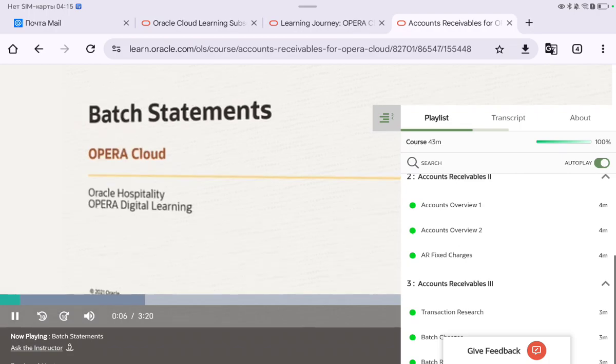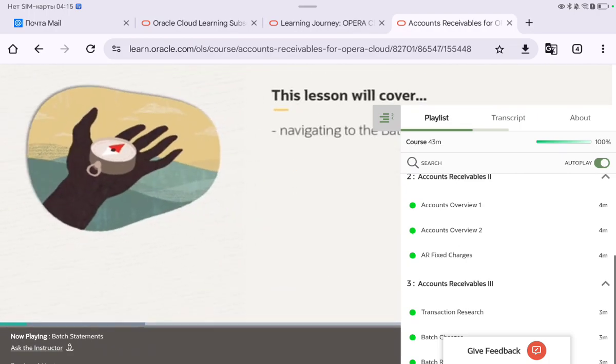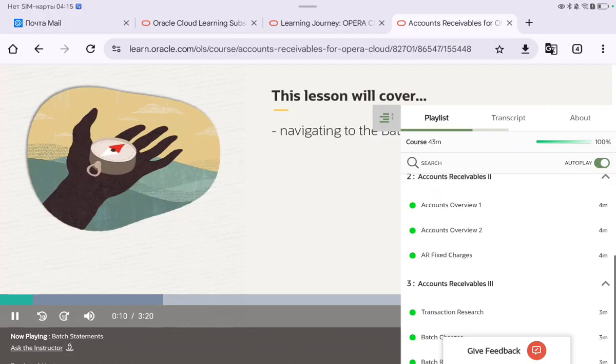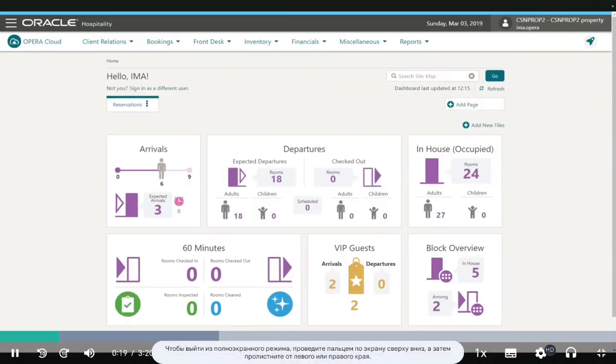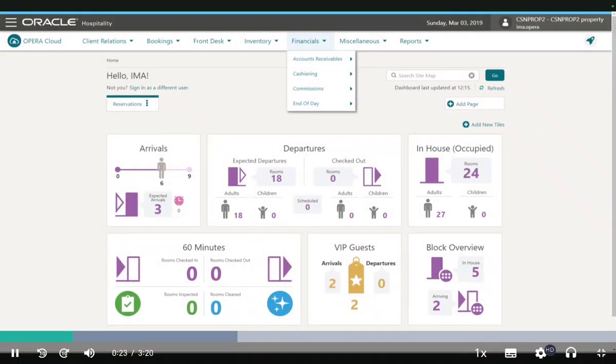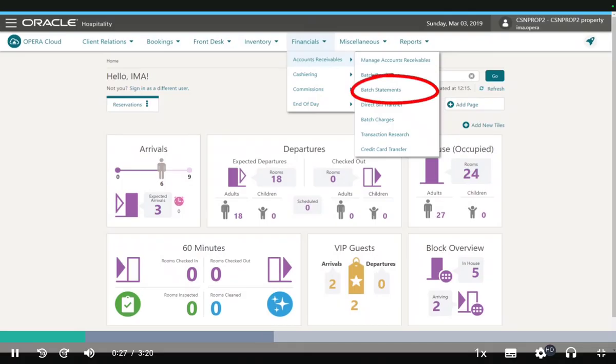This lesson will cover navigating to the Batch Statements window, reviewing the Batch Statements window, and generating and printing batch statements. To navigate to the Batch Statements window, click the Financials menu. Next, click Accounts Receivables and then click Batch Statements.